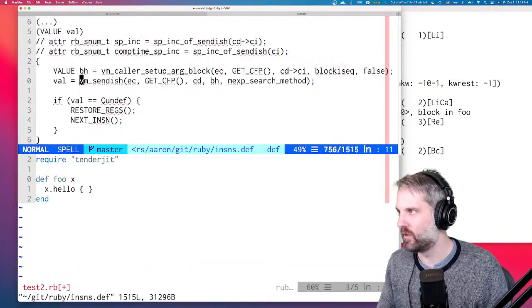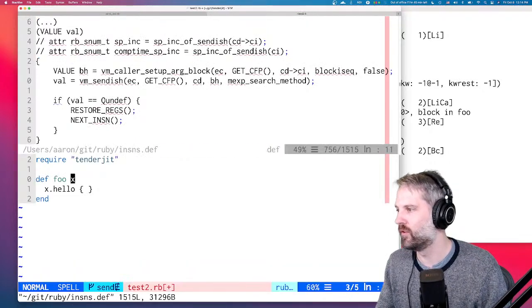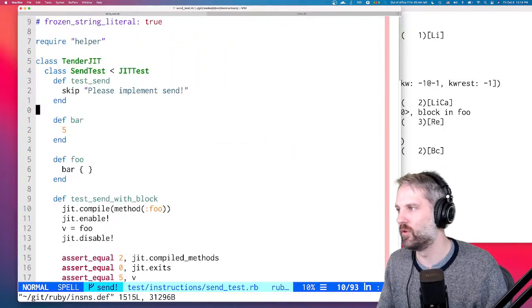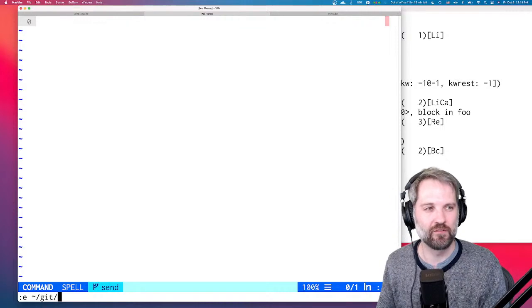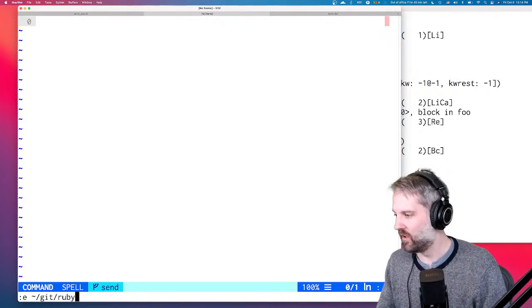So we'll look at the send instruction real quick. Actually, let's open a new tab. I'm not used to working in a font this big. It's very big.